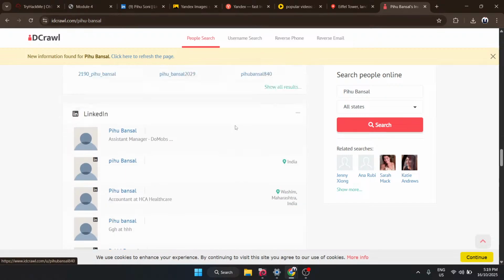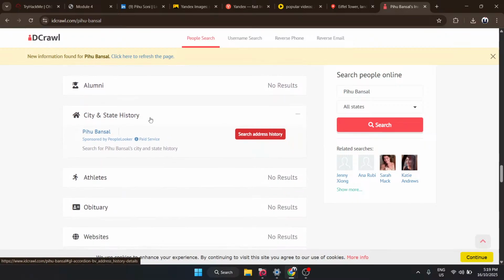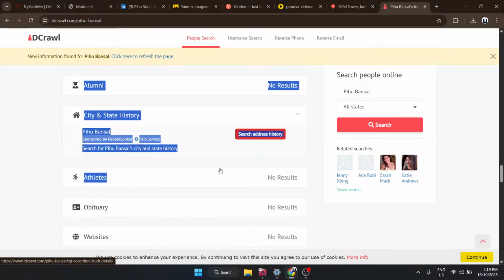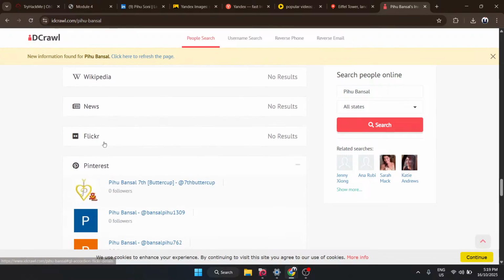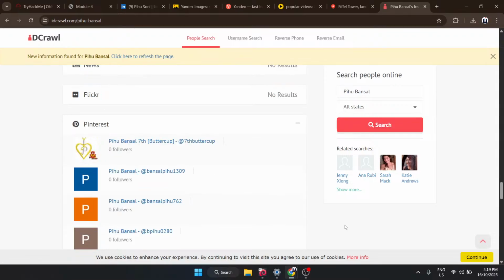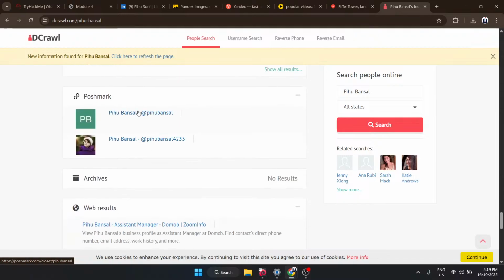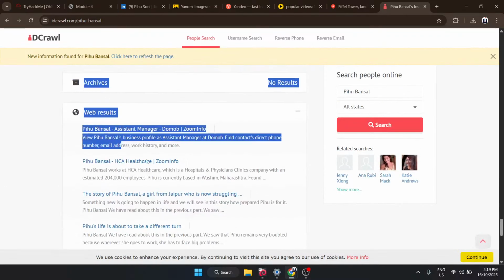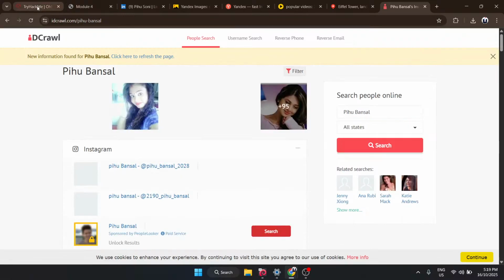Here you can see all of them. Next, LinkedIn profiles, city and state history of someone if there, then there might be some websites, some Pinterest accounts are here, Quora accounts, Postmark accounts, some web results. Everything will be seen at this one place, that is your idcrawl.com. So this is also a very good tool.